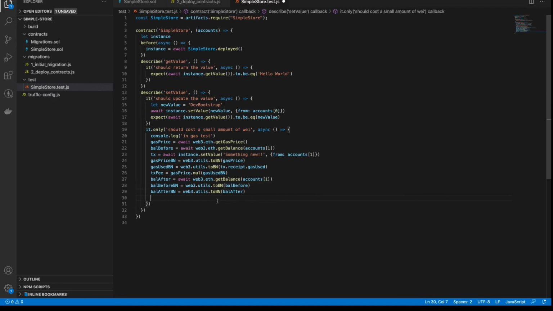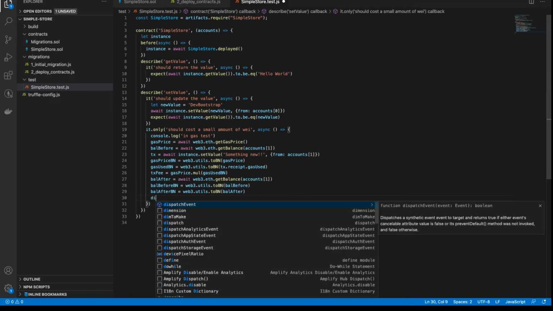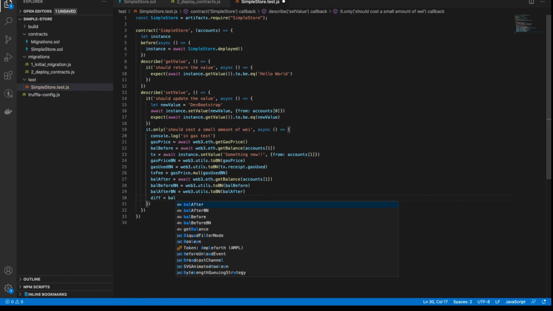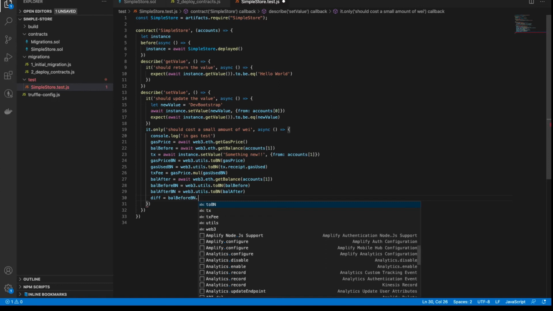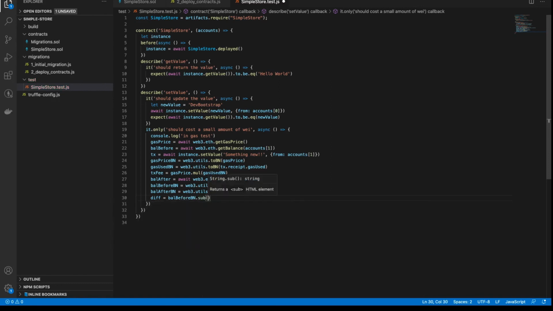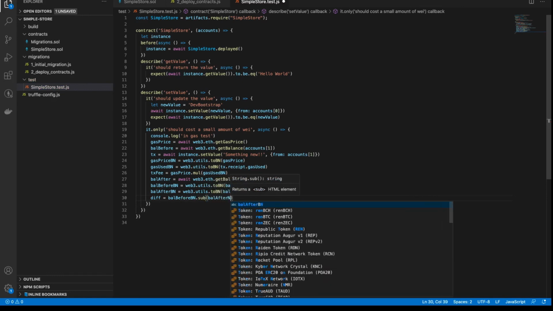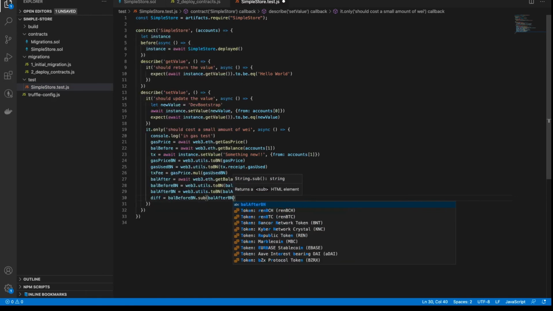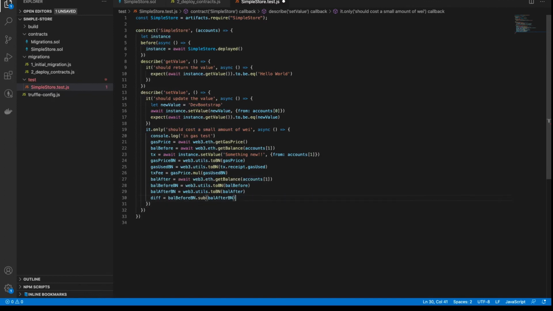Now what we need is the difference in balance before and after, right? So we'll create a new variable called diff, which will be the balance before big number, and we'll use the sub method on big number, and the balance after BN, of course, and that will be it. And now we've got basically our transaction fee, and we got our difference.